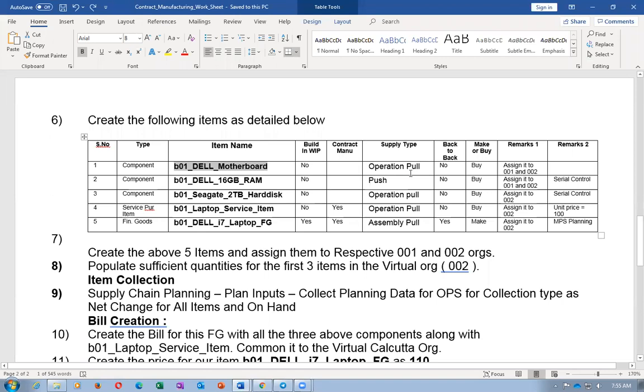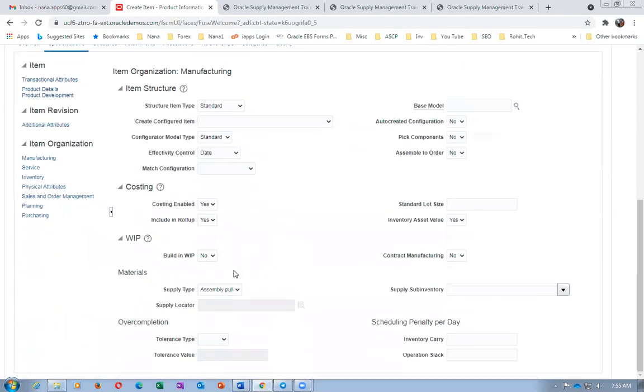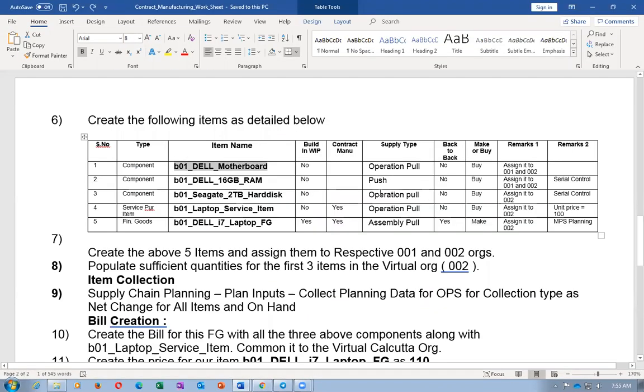Supply type is operation pull. When the operation is getting completed, it will be pulled actually. Fine, supply is operation pull. Upon operation completion, it will be getting pulled. And then back to back is no. And then make or buy is okay, fine. It is required only for planning actually. And then assign it to both the orgs.